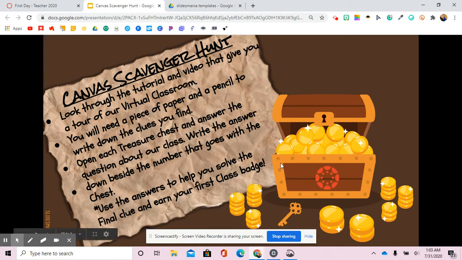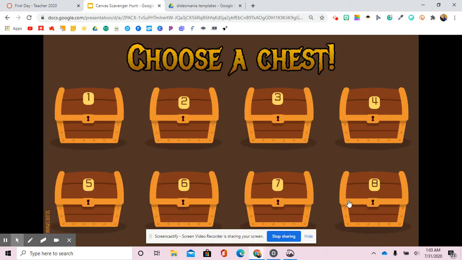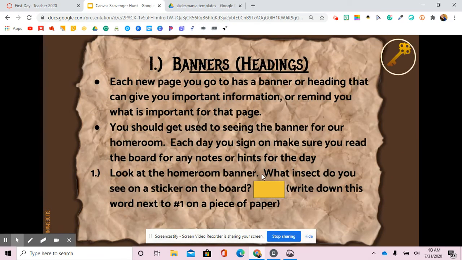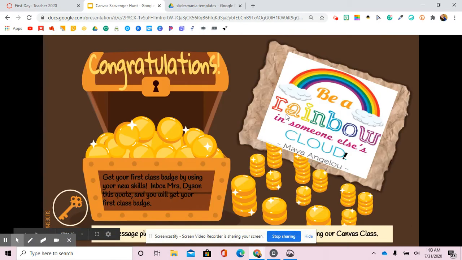And so they're going to read the directions for completing the scavenger hunt. And so there's 8 treasure chests, and they're going to click on it. And each one, I just chose a specific aspect, like most teachers. I started with the end in mind. I wanted all of the answers to be one word in this quote, be a rainbow in someone else's cloud, exclamation point. So knowing what I needed the answer to be for each one of the clues, I could then make up what I wanted the question to be.